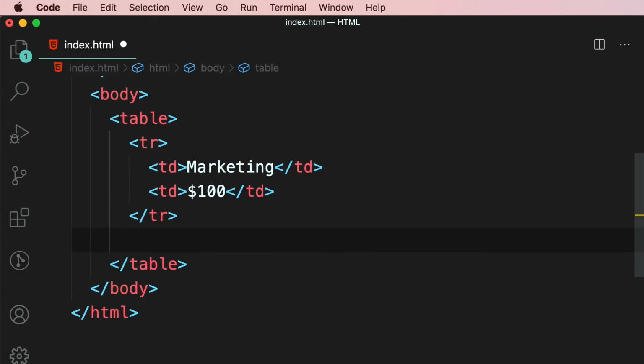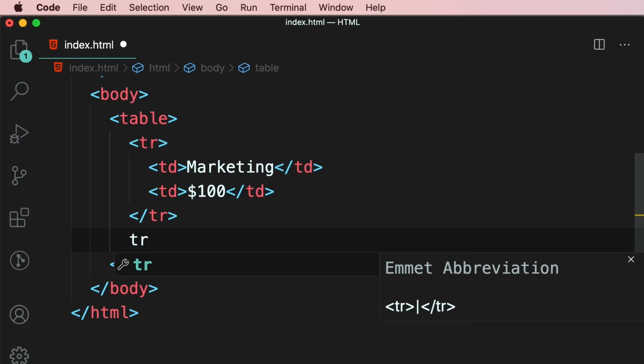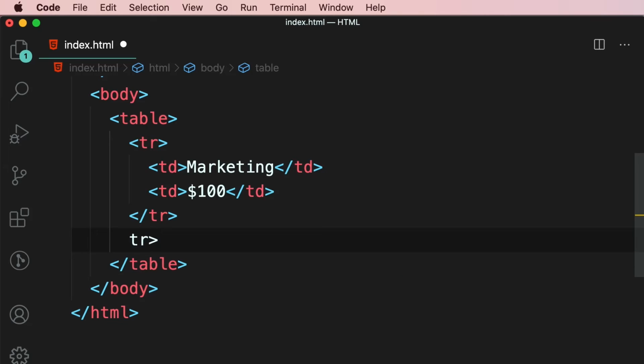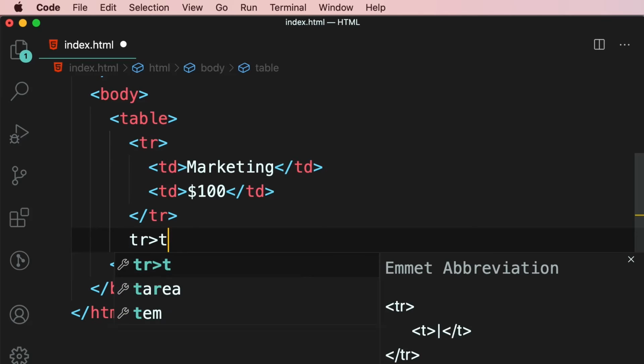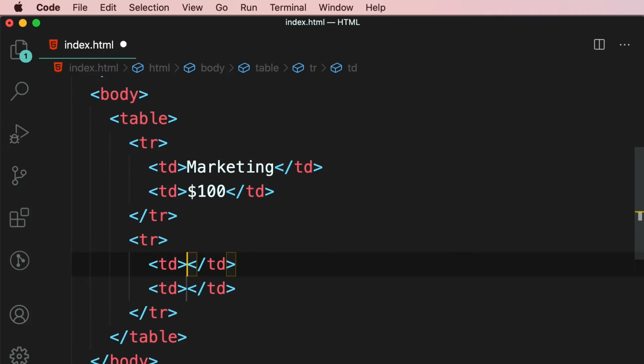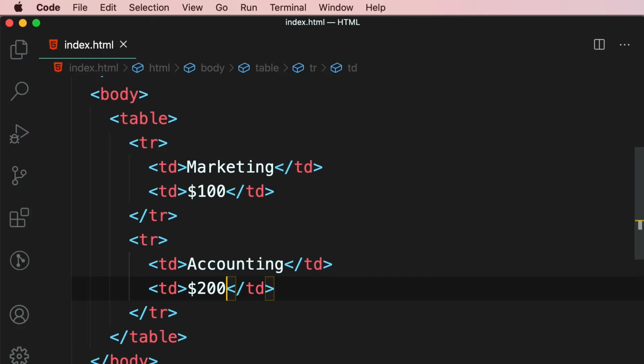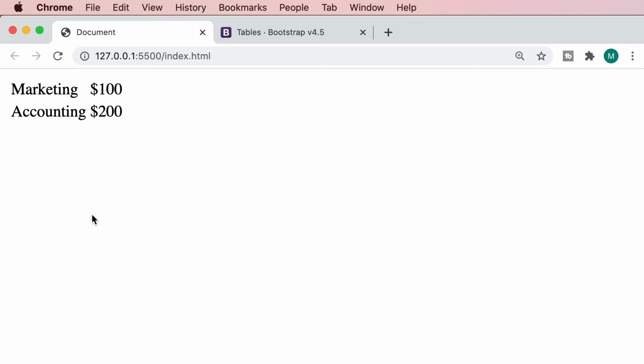Now let's define another row. But this time I'm going to use Zen coding. So we want a TR element. Inside this element, we want 2 TD elements. So TD times 2. Good. Now let's say accounting. And we spent $200 here. Save. So here's what we get.